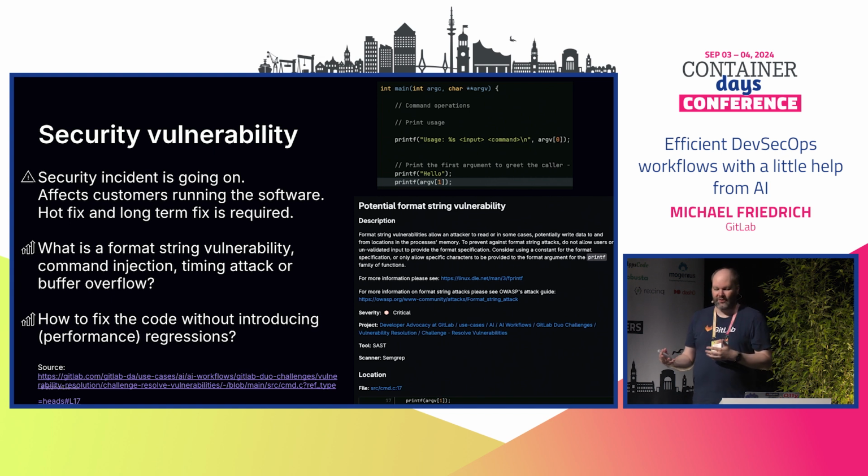The problem with most of the vulnerabilities, and I debugged a lot in the past and also broke many production environments after fixing them. What is a format string vulnerability? What is command injection, timing attacks, or even buffer overflow? And how to fix that code without breaking something else. I have written a lot of C code in my career, but maybe others have not, and you're just staring at the screen like, okay, it's interesting, there's probably a fix for that, but what happens?